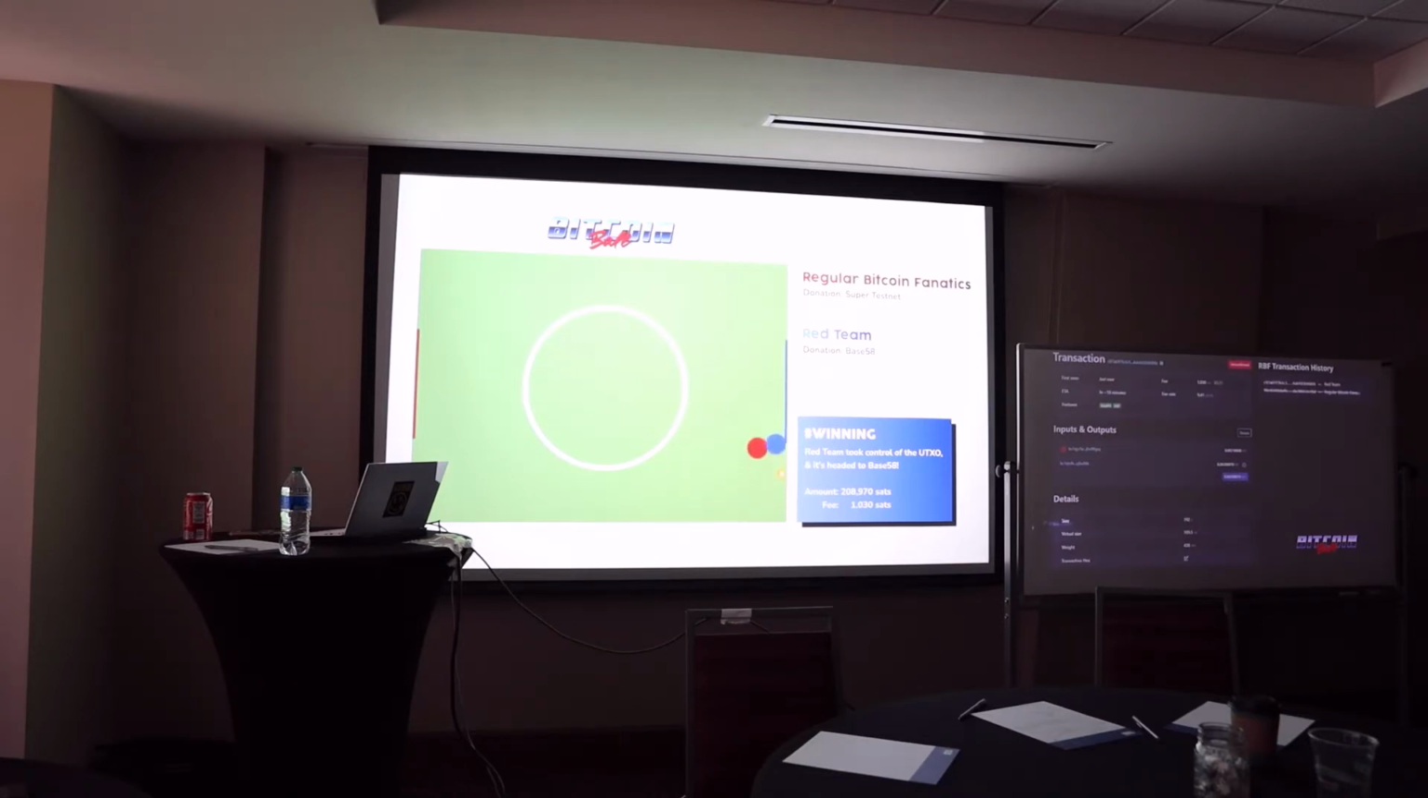But red team almost got it in there. Red team, the actual red team, not the red team. The Regular Bitcoin Fanatics are the ones I happen to be rooting for, of course. Yeah, there's always going to be a bias there. I think we're calling them the RBF team now. Yes, and their main goal here is to actually get the ball in the goal to perform an RBF.